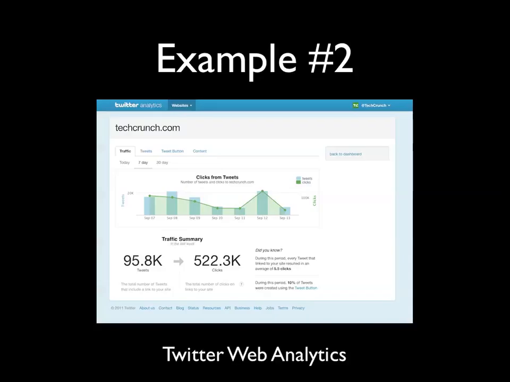So another example is something we use Storm for at Twitter. We have a product called Twitter Web Analytics. One of the things this does is it shows a graph of number of clicks over time to URLs that are being tweeted. Advertisers use this product very heavily to understand how their tweets are performing.